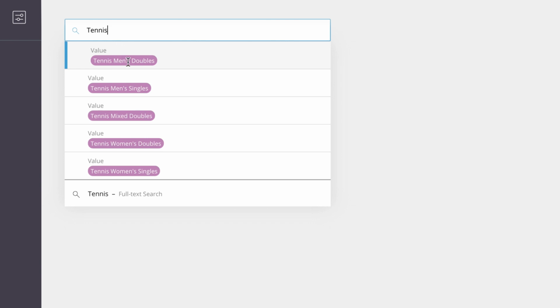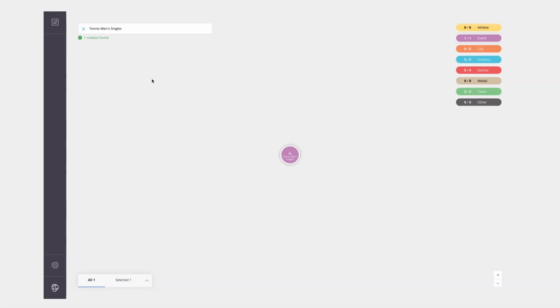So if I type in tennis, I get a bunch of different event options, the things in purple. So I'm going to pick tennis men's singles. That gives me a single node back because that's just one event, and maybe it has occurred over very many different games. So we can take a look.